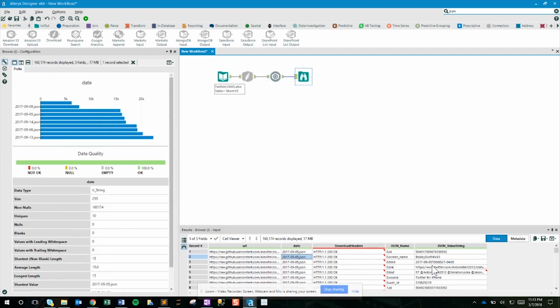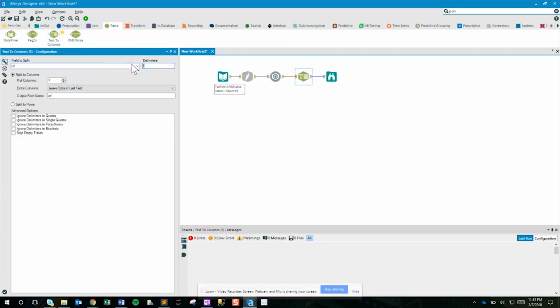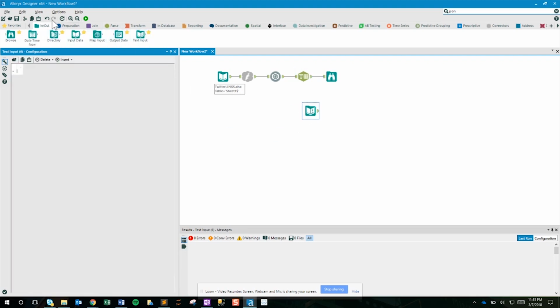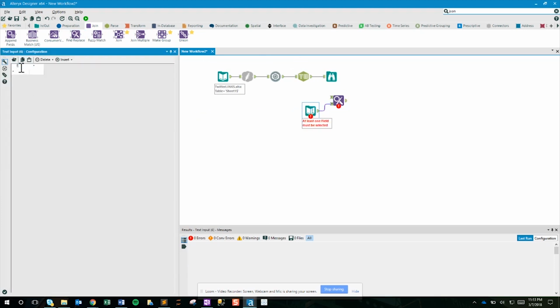Click on the browse tool. We see we actually have some data now that we're starting to see. The JSON name, which will eventually be our field names, and then the values that we're picking up. To parse those out, I'm going to use the text to columns tool. We're going to use about 5 columns here. So those will be the columns that we actually use in our analysis.